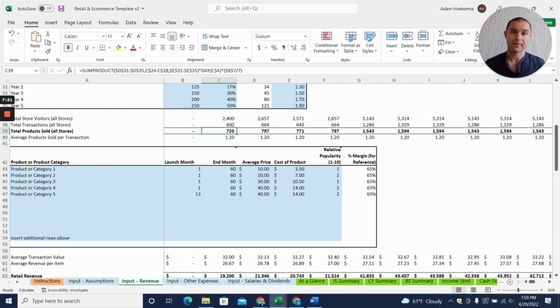Now that we know the total number of products that are going to be sold, we need to give you some detail about the products. So we have different products or categories of products here that we can add, and when those product categories will be available. So we're saying that these first 4 are all launched right away in month 1, but maybe we have a new product category that we think we're going to launch at the beginning of year 2, so month 13 is when that comes in. Then you have an average price point for each product, a cost of the product, so this is the cost to you, this is your cost of goods sold, and then a relative popularity here.